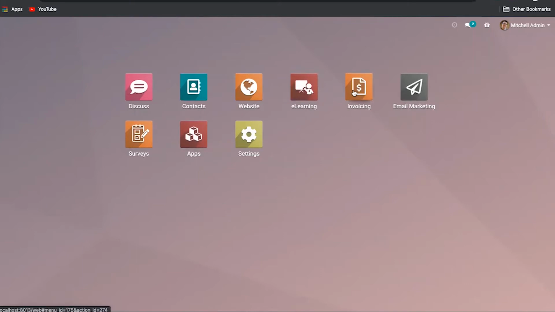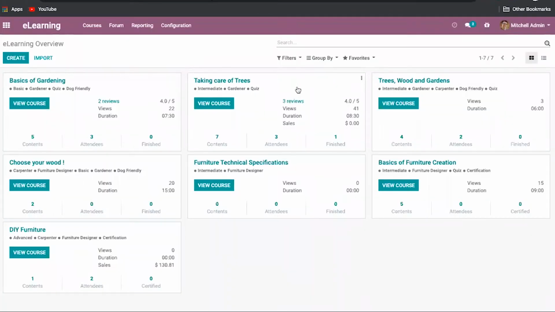For example, if you want to sell the course on a website, that is in your e-commerce platform, then you require the invoicing app. By default, whenever you install the e-learning app, the website will be installed automatically. Once you have installed it, if you want the course to be published in your e-commerce platform, then go to the configuration, settings.